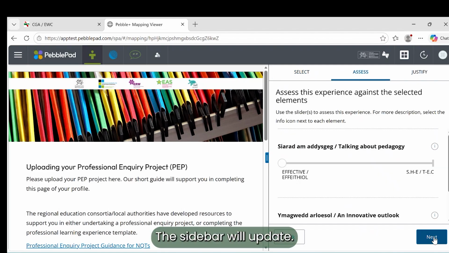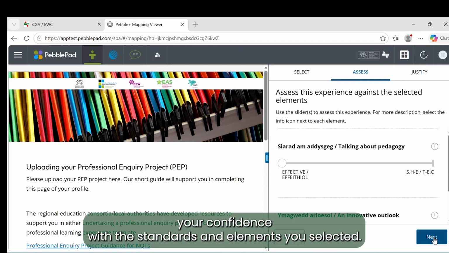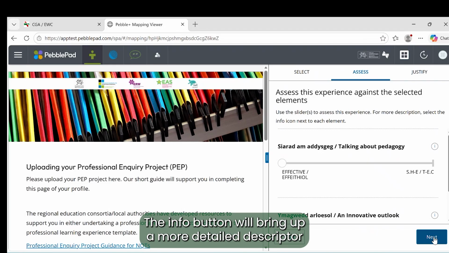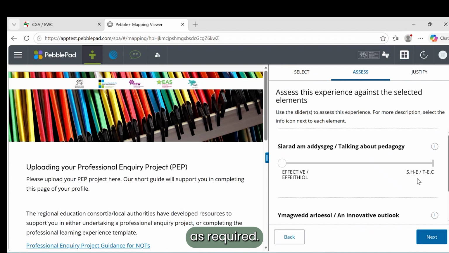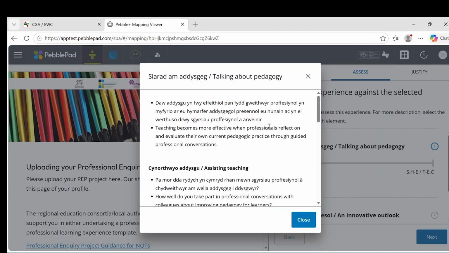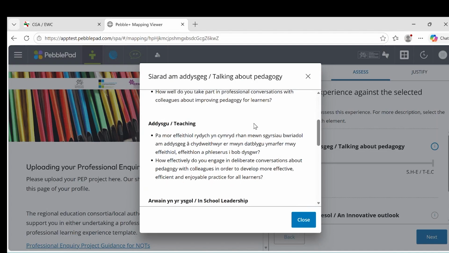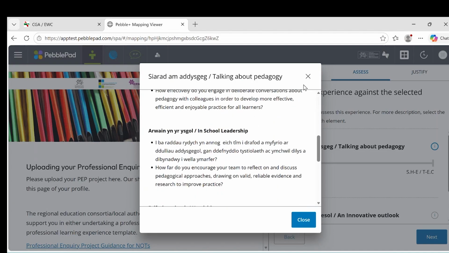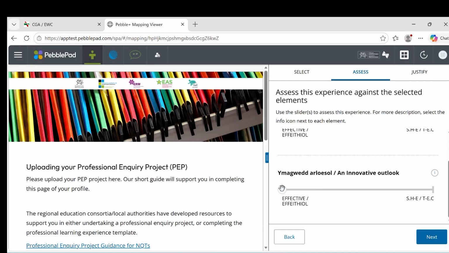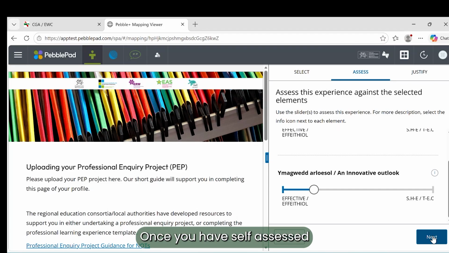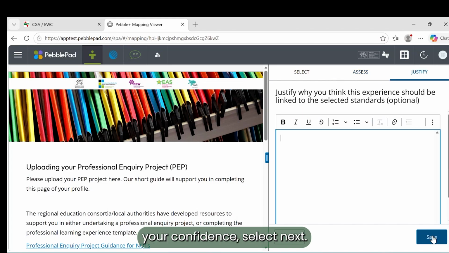The sidebar will update. Here you're able to self-assess your confidence with the standards and elements you selected. The Info button will bring up a more detailed descriptor for each of the elements, and you can adjust the slider as required. Once you have self-assessed your confidence, select Next.